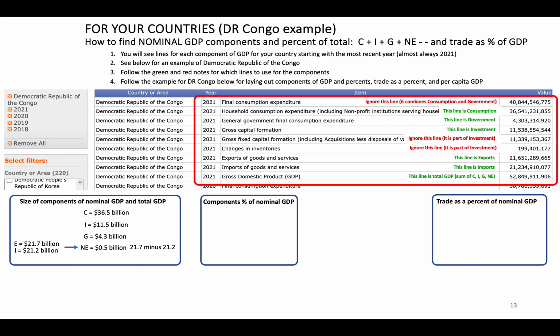21.7 minus 21.1. Then the last line, it says gross domestic product. That's the sum of all of those. You could go in and add it if you want, and it would add up to that total. So there we have the components of GDP. Then it's easy to just divide each of them by the total and get the percent.